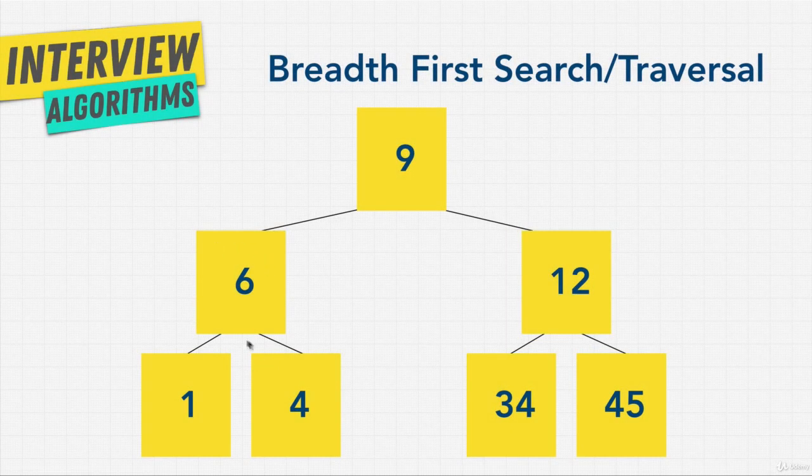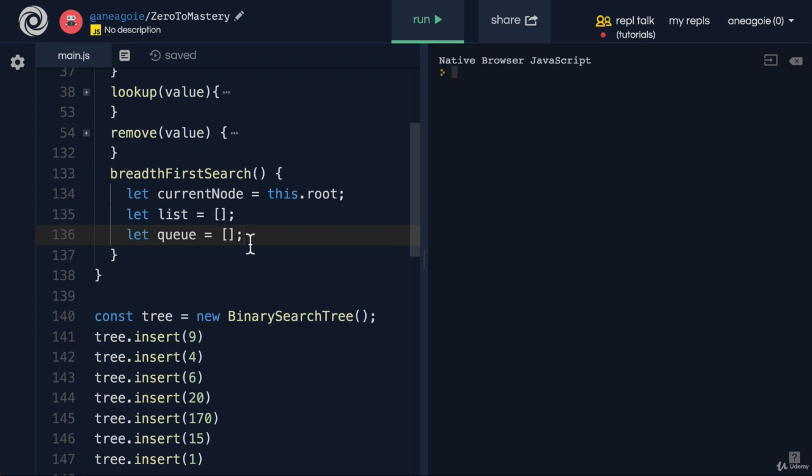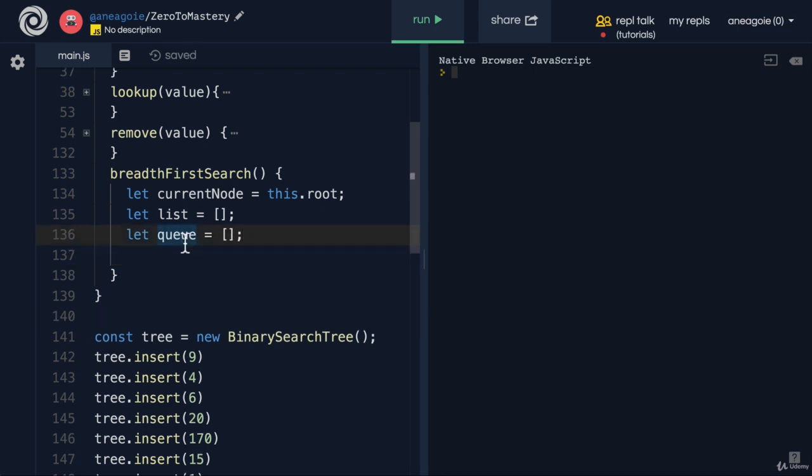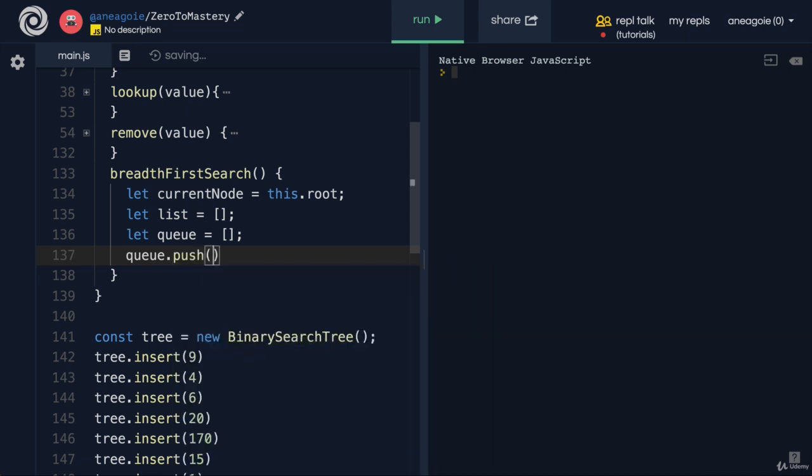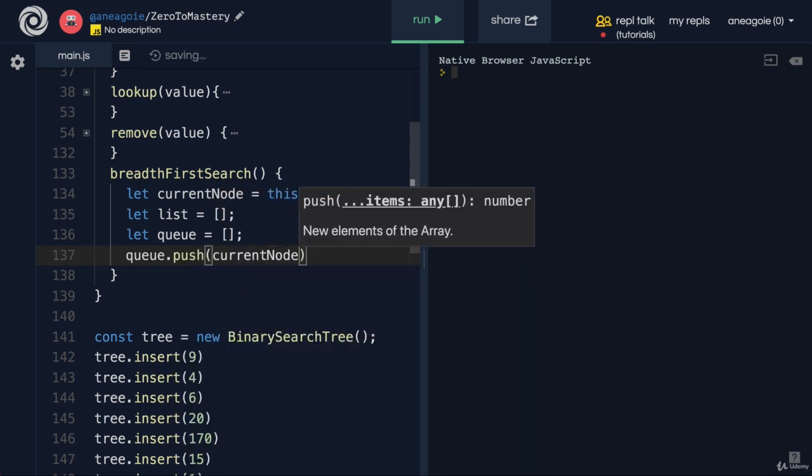Remember, we're going to keep track of 9, then we're going to keep track of 6 and 12. And when we get to 6 and 12, that's going to be in our queue, but we have to go back once we're at the end of that level to 6 so that we can discover 1 and 4. So that's what the queue will be used for. Now, the very first thing we're going to do is to add to the queue the very first item, the root node. So we're going to say queue.push current node.